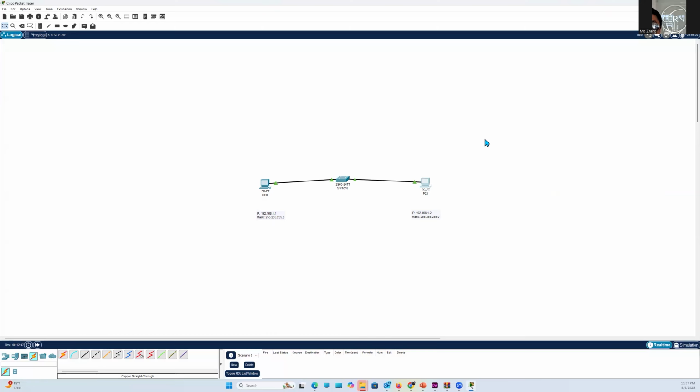So in summary, this demo shows the purpose of using Packet Tracer with a simple example. The example has two computers and a switch, and our goal is to connect the computers to the switch so they can talk to each other.